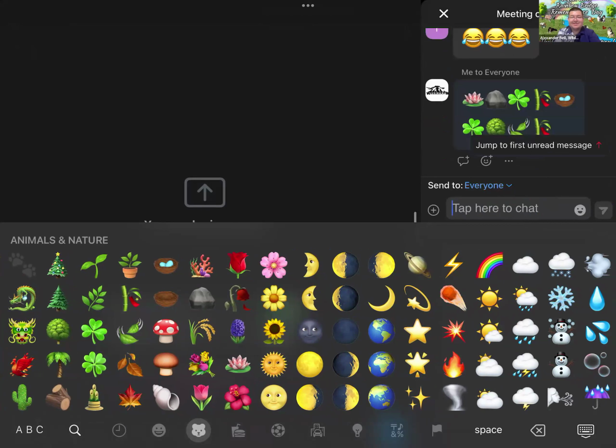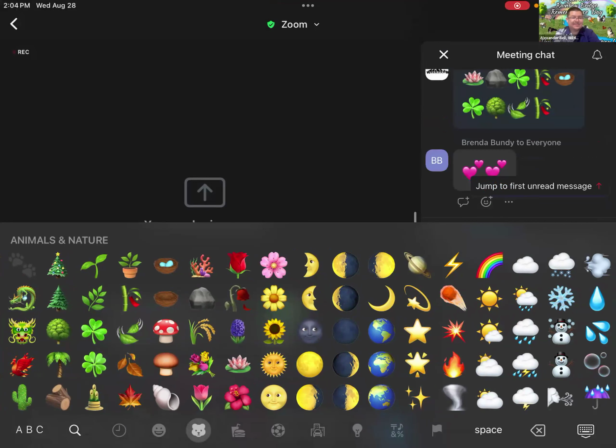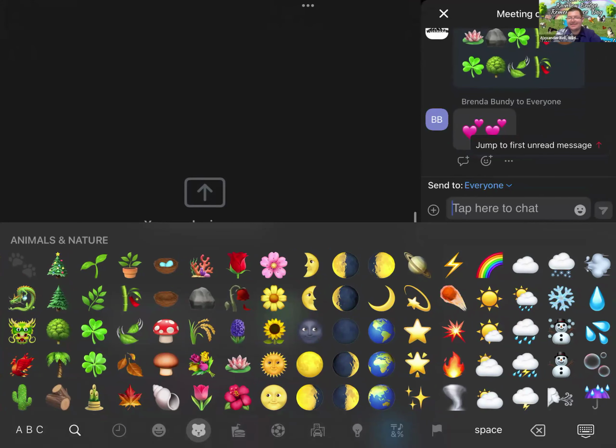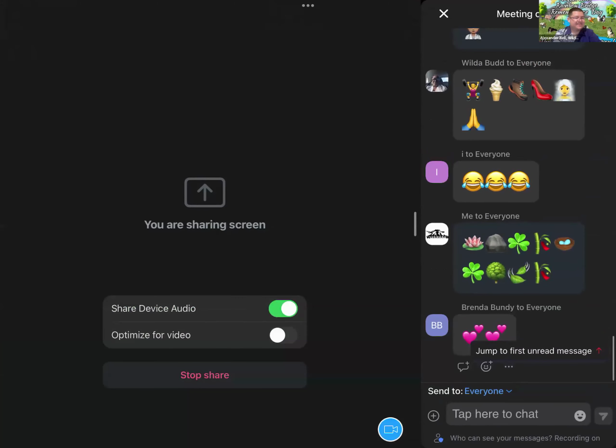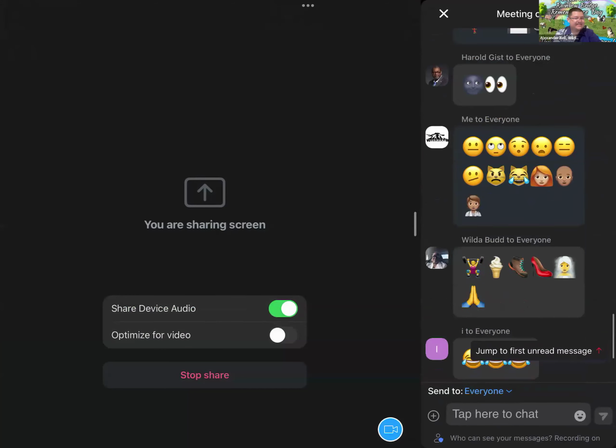Again, we have someone under the name letter I, so please rename yourself. I see you sent a message, those laughing emojis. Please rename yourself. You're just showing as the letter I, so please keep that in mind. Okay, thank you. I love the hearts. I love the 4-leaf clovers and stuff that I added with the eggs. I love yours, Miss Wilda.